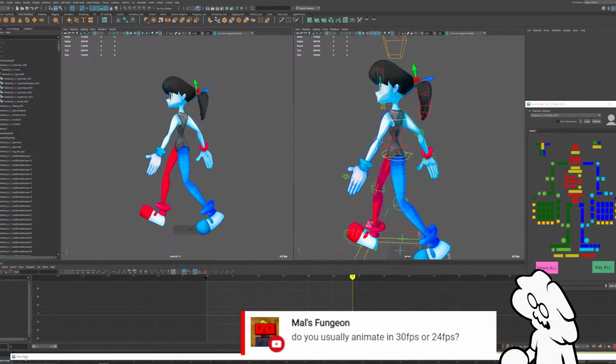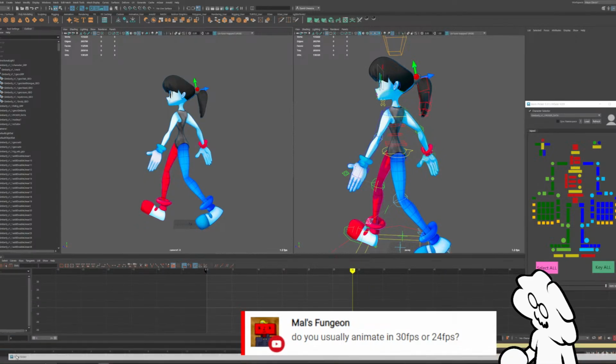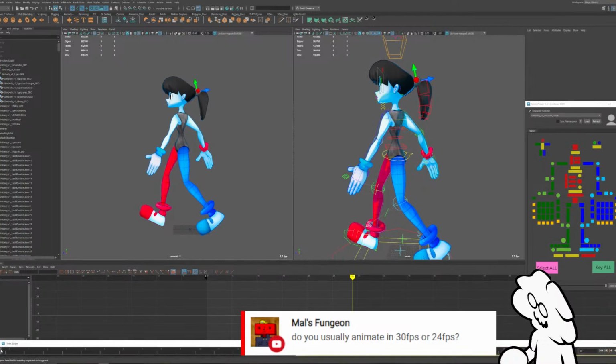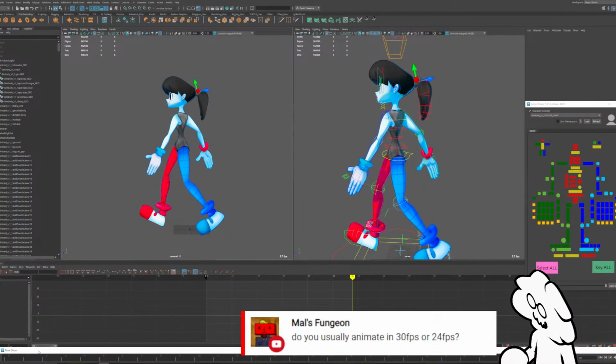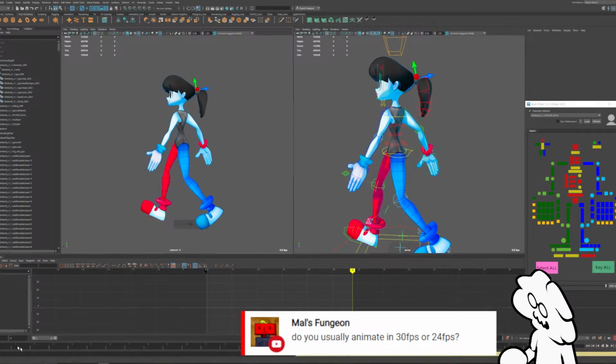Ooh, I removed my time slider. Don't do that. Oh, Lord. Oh, I hate it when this happens. I gotta lock my workspace. There we go.